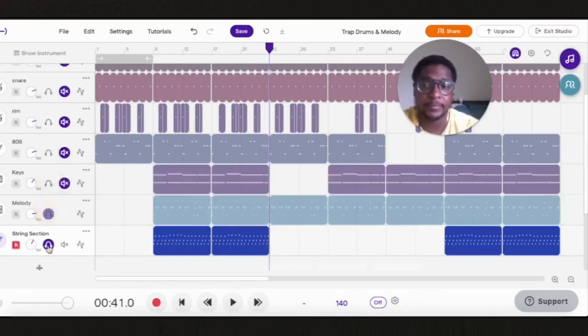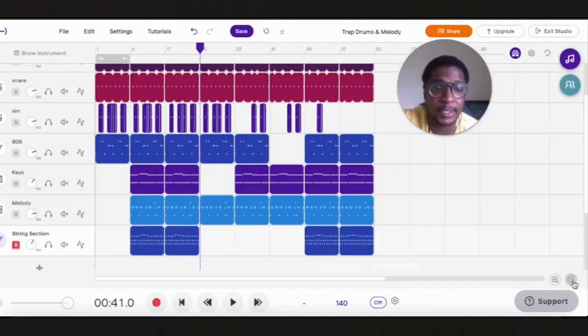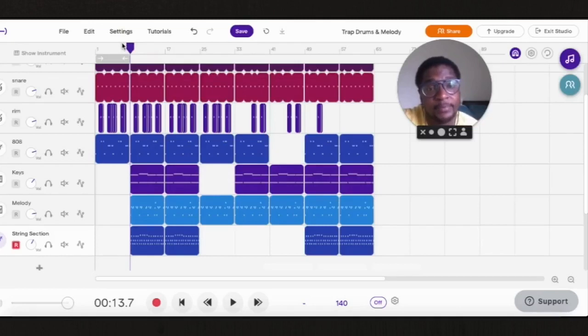All right. And after that, it was just adding the drums and arranging the entire beat. So I have an intro, I have a hook, I have a verse, and then back into the hook again. And that's basically how you create melodies for trap drums.